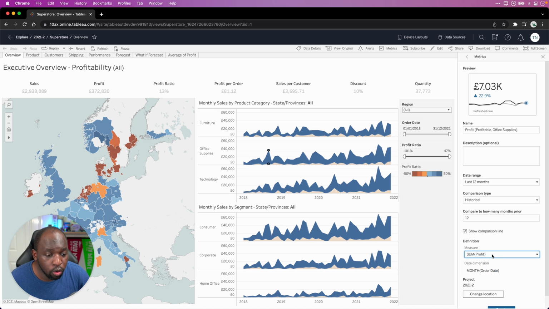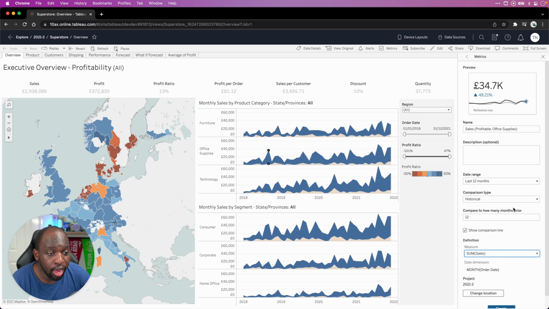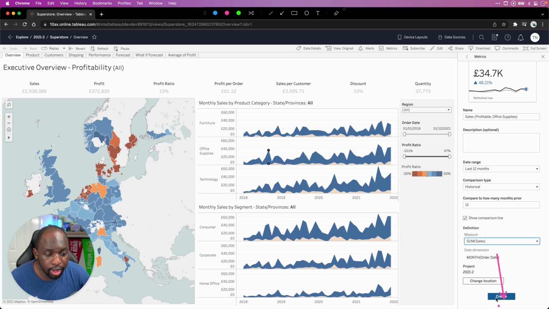You can look at profit or you can look at sales. And of course, the measure here is again coming from this visualization. So if I look at this little white area, this is actually the profit that's being displayed here. And it's essentially just comparing the profit over that time period as well. So it's a really nice thing to have here, being able to customize it to this level of detail. And once you're done, you can hit create and you've got a metric ready to go.